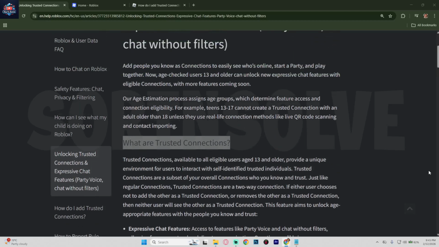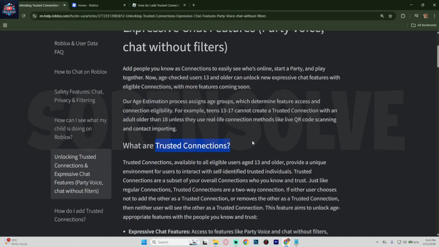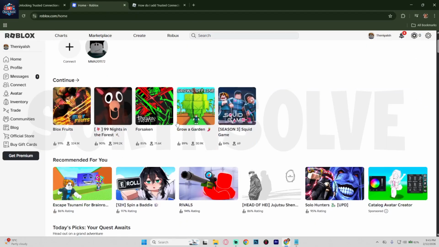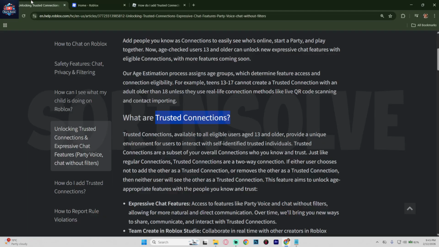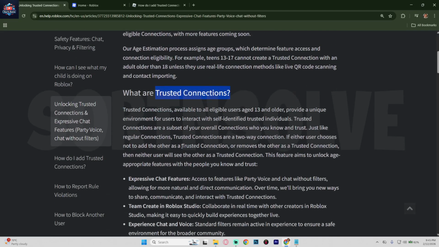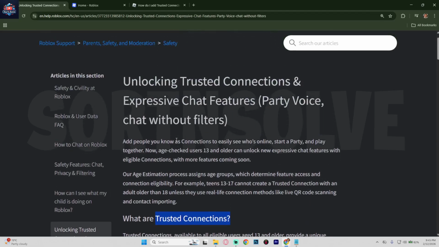Hello everyone. In this video, I'll guide you on how to add someone as a trusted connection on Roblox safely and correctly. First, open Roblox and go to the profile of the person you want to add.